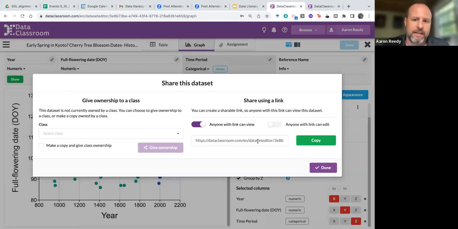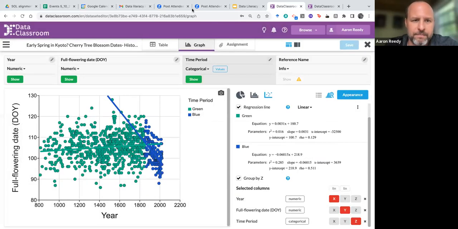And if they log into Data Classroom, they can go with that link, they can go directly to this data set, and they can start working on that copy that you shared with them, rather than the generic copy that they could find in the resource library. Yeah, good, excellent question. Thank you.